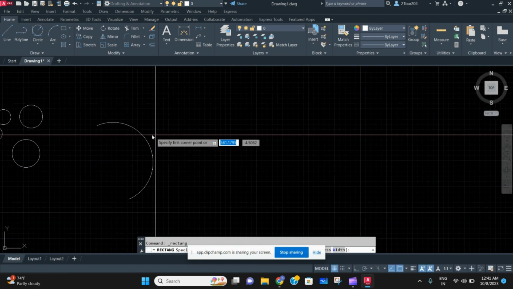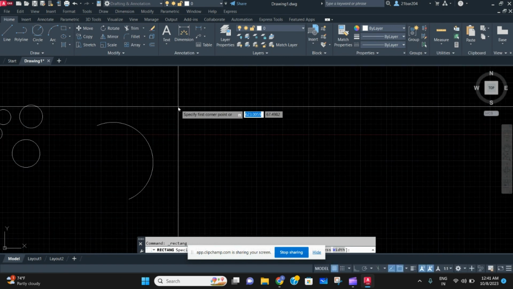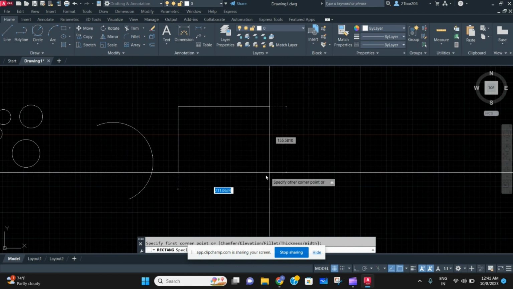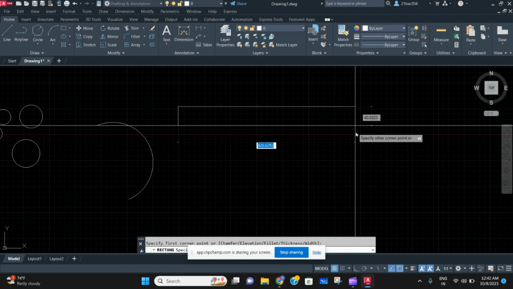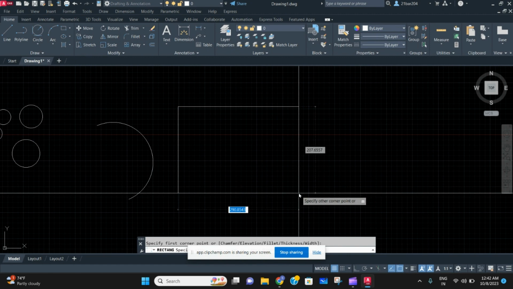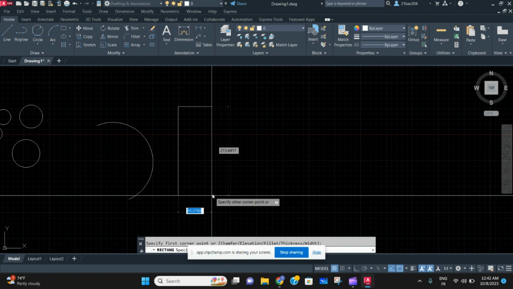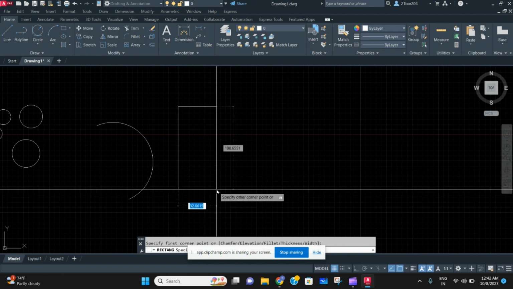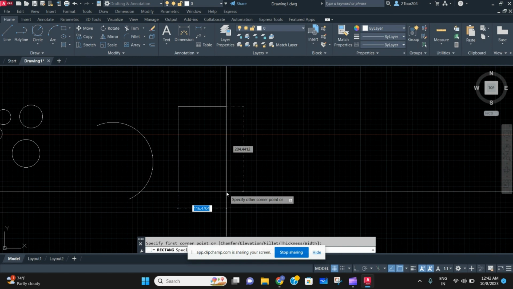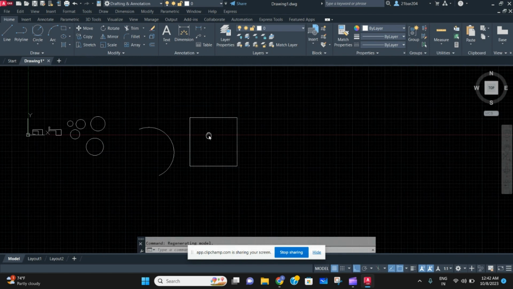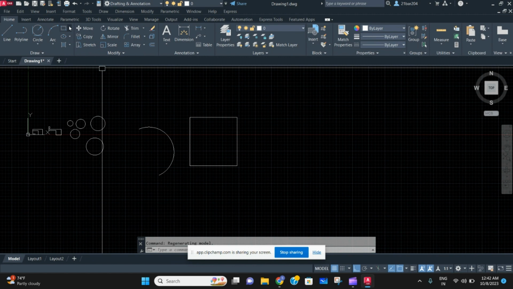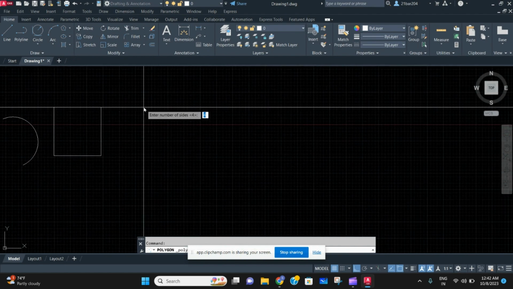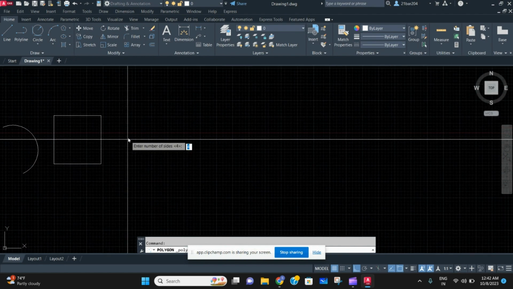As the name suggests, it will create a rectangle. We have to specify the first point and drag the cursor, and whatever size we want, we can even type the specific size over here and it will create a rectangle. So as you can see, by just one click you can create a rectangle. This also gives an option of polygon where you can draw a polygon with any number of sides you want.